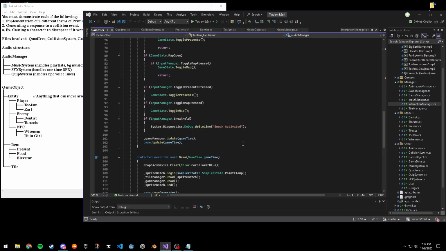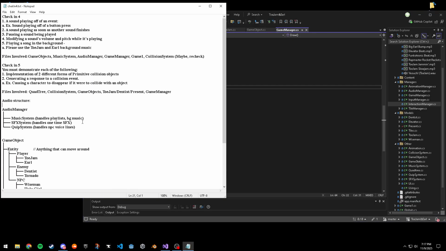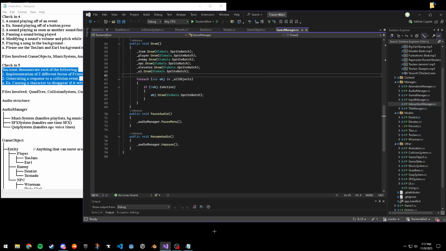Just making one last glance. I think this might have been here already, game manager. But yeah, I think that should be everything. And as said before, all the requirements completed. So, yep, that should be it.